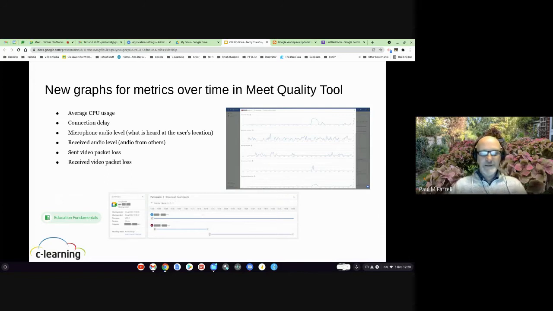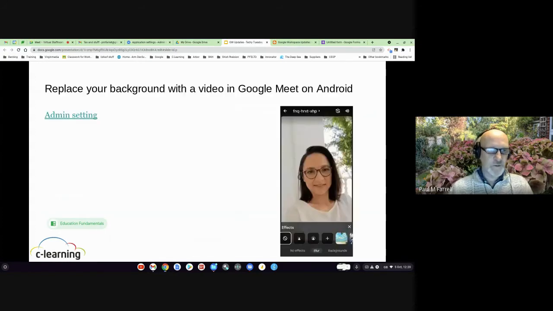So that's Meet Quality Tool and metrics for Meet Quality Tool, which is good.